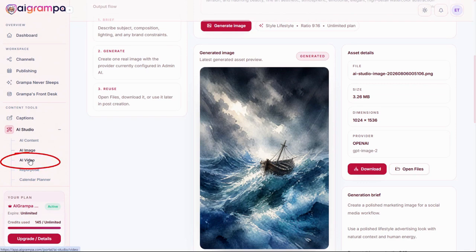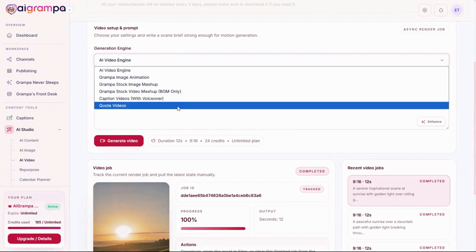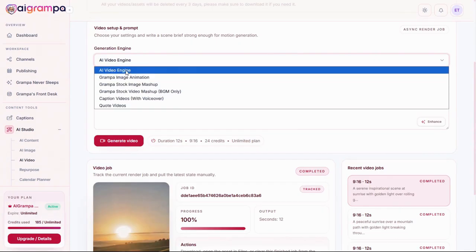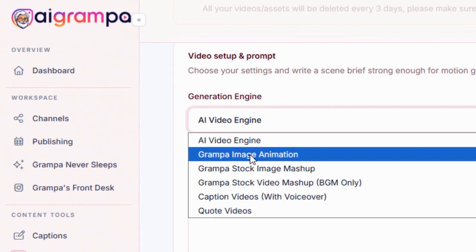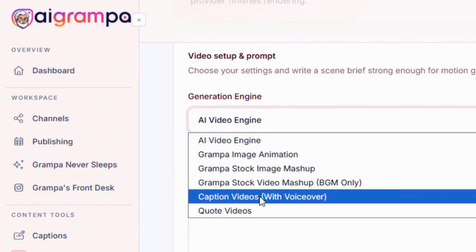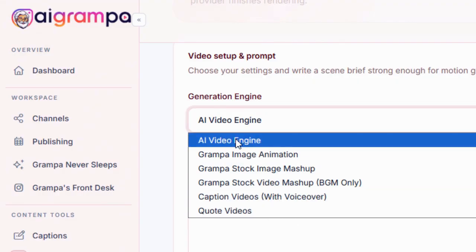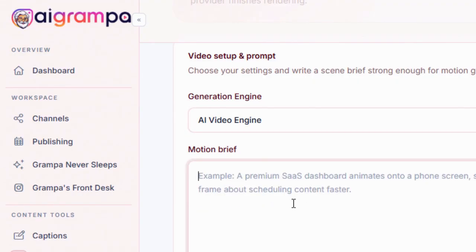Let's move on down to AI video. We actually have multiple types of videos that you can create. So we have our basic video engine. We have the animated image generation, so that's where you take an image and then turn it into an animation. We have the image mashup, the video mashup. We have the caption videos with the voiceover and quote videos. I don't know if I want to take the time to demonstrate each and every one of those right now because they are fairly self-explanatory and you'll probably have fun exploring them anyway, but let's just do a couple.